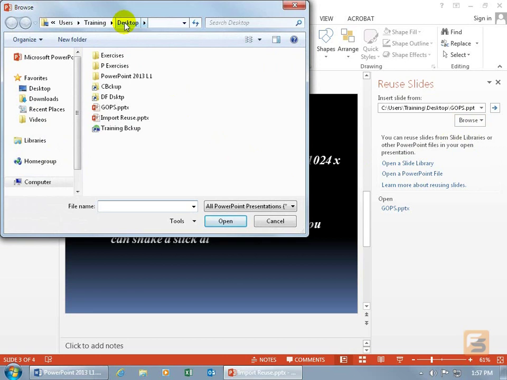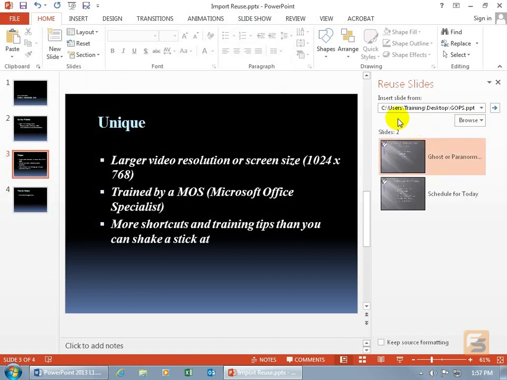You can see it up at the top here in the address bar, and if not, go ahead and come over here and navigate to it, whatever folder it's in. It's on the desktop right here. Double click on GOPS, and it adds the address here in that bar, and then down below it shows you how many slides it has.